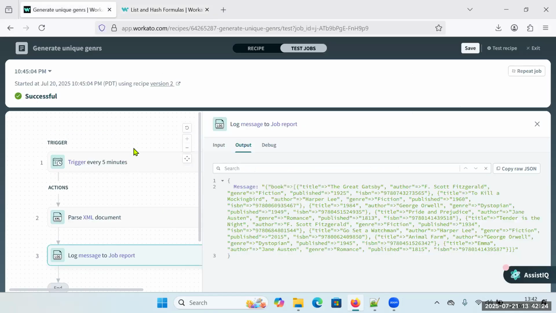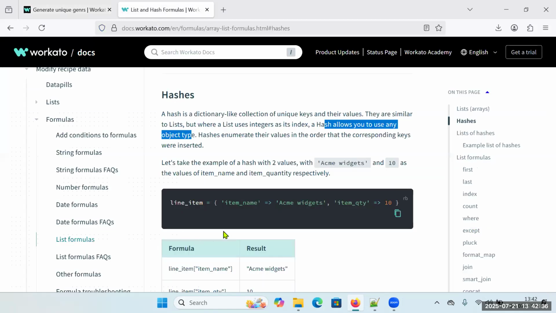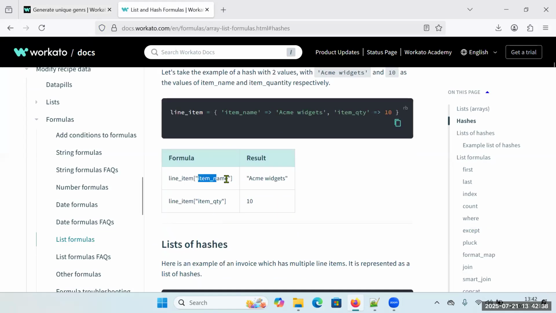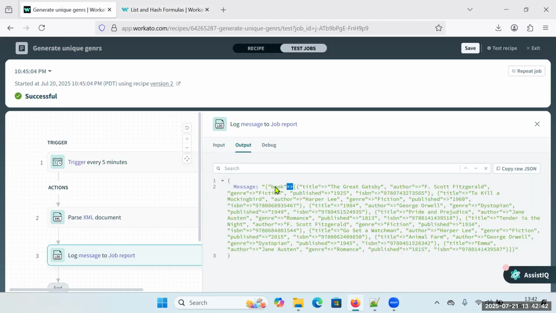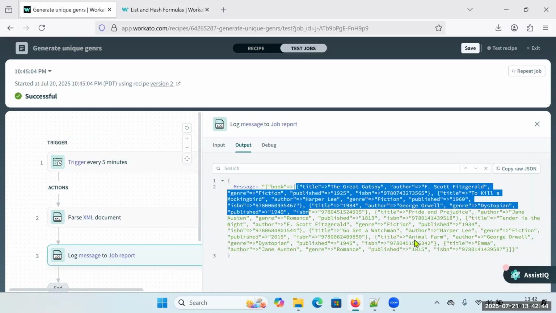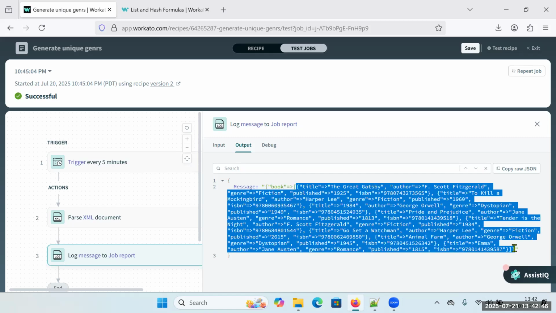When you print this one, because the list holds hashes, you can see that the values get printed like this. Now if you want to access a specific element, you can use this kind of notation to access this one. That's all we just want to know. This is a hash and this is a list. It's nothing but a list of hashes.